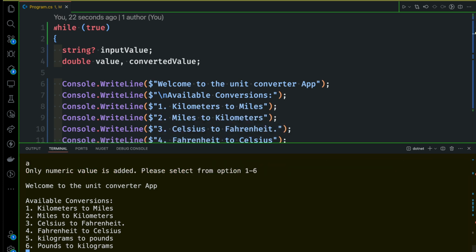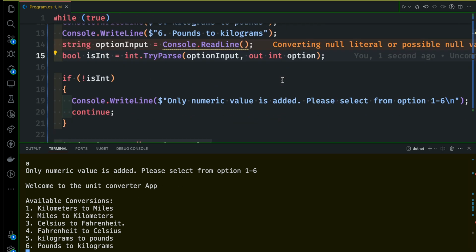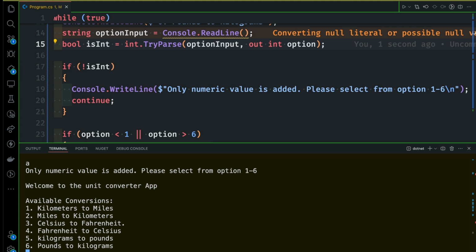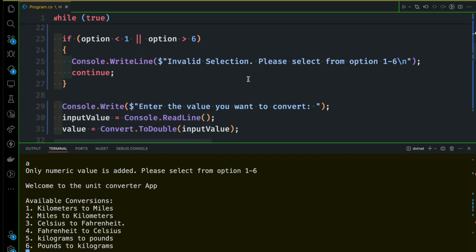So let's do that. If I press enter, there you go. It shows only numeric value is added, and now we have one more validation. I hope things are making sense to you. Now, exactly the same thing, we can continue.